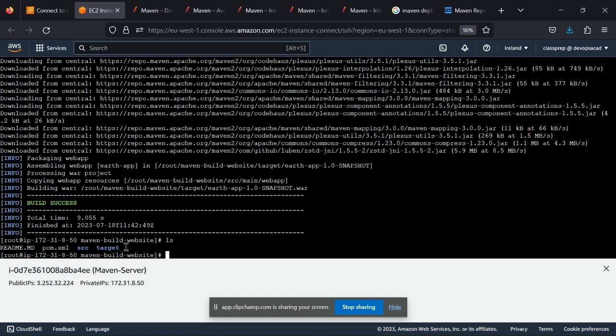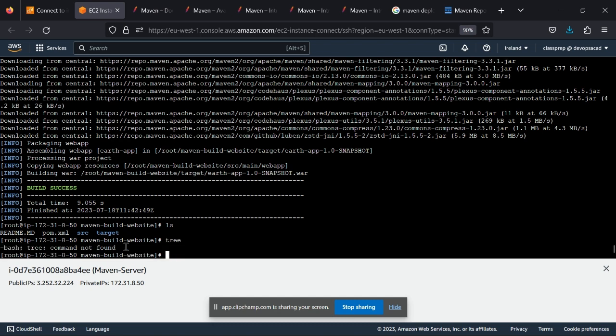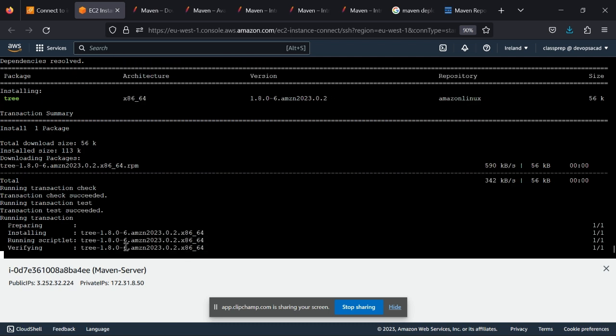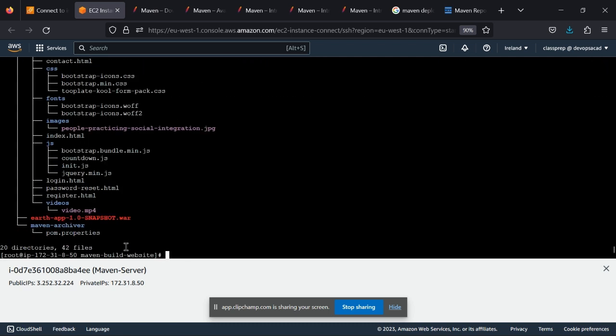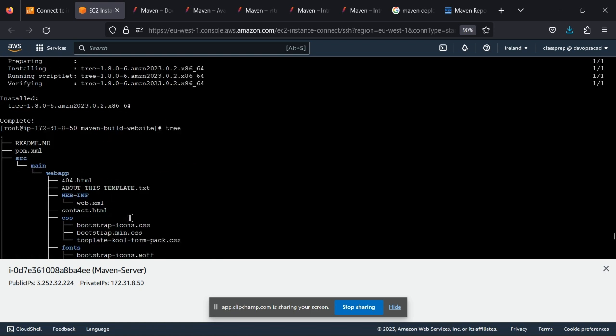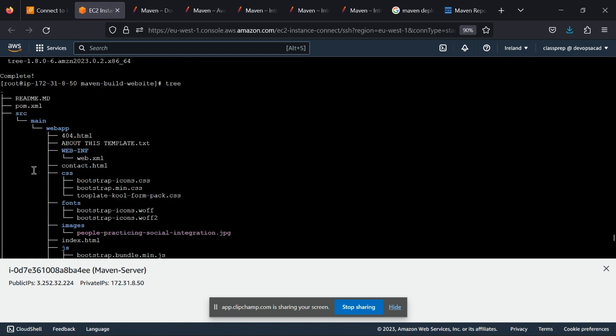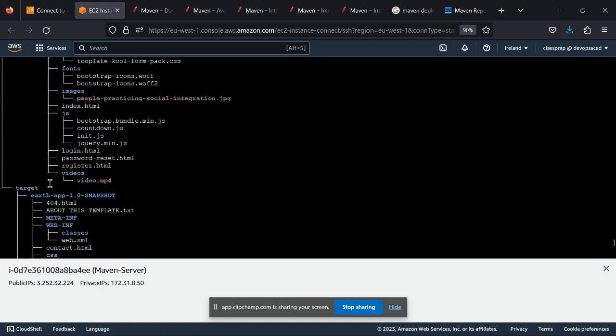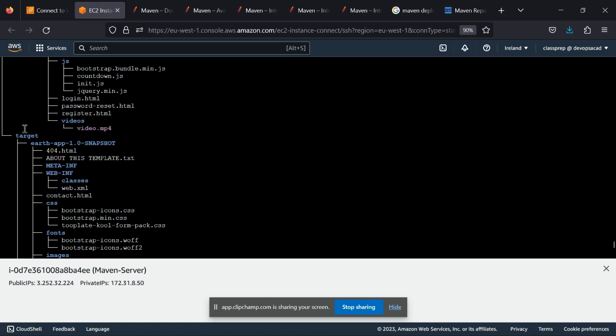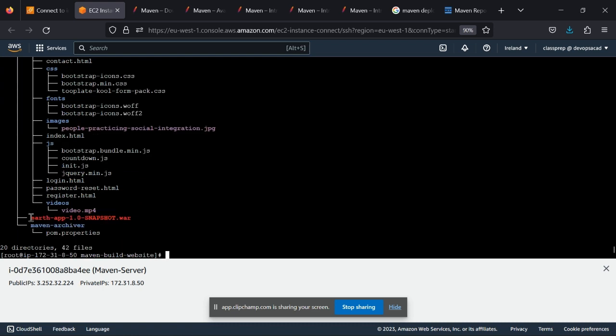Now, if I really want to see what is in that target folder, I can execute the tree command. It's not there, so we can install that using yum install tree. I want to view it in a tree format. So if I execute my tree command now, I've installed it, so it will show me in a tree format what I have available. Basically, the packaging took what I have in this source main webapp folder, took all of that information, packaged it, and then created a distributed format in .war.